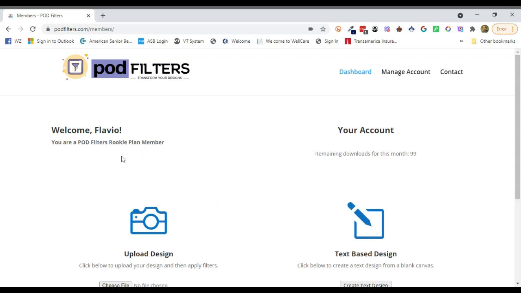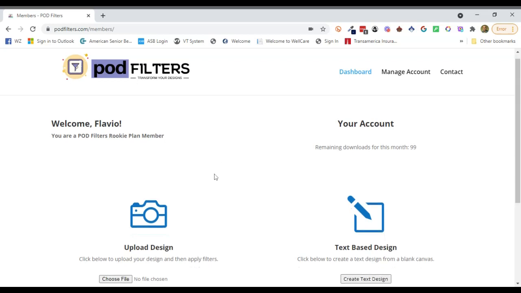Once you log in, you will know which level you are. So right here it says PODFilters Rookie, or if you're a pro member, it'll say that you're a pro member. Also, you can manage your account by clicking the Manage Account button. That brings you right to the Gumroad library of where your account is. You can simply cancel anytime, or you can make adjustments like changing your debit or credit card or whatever. If you want to contact us, you can simply click on Contact and contact us.